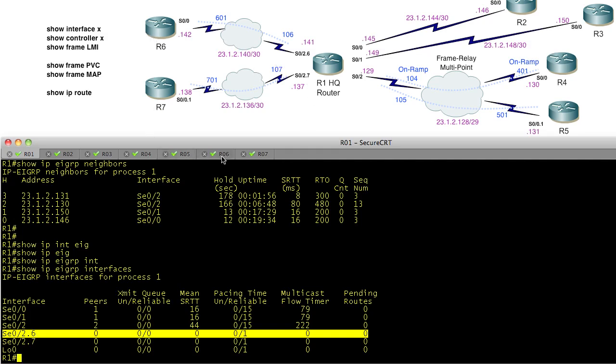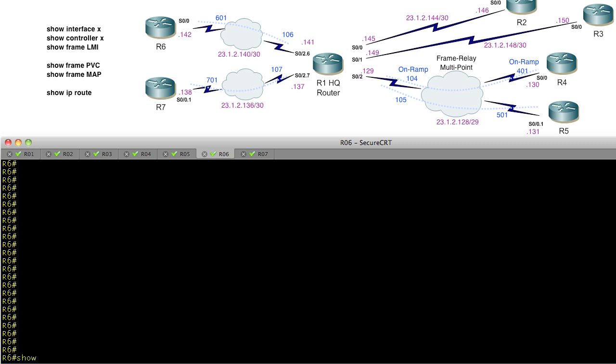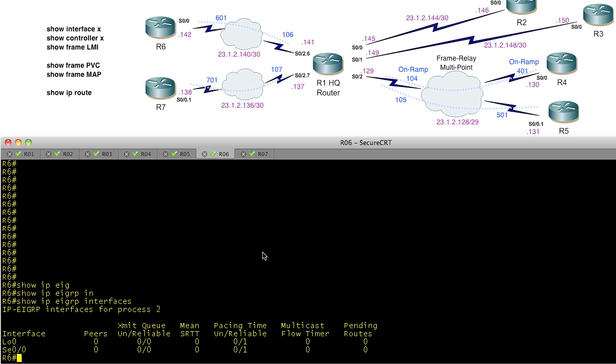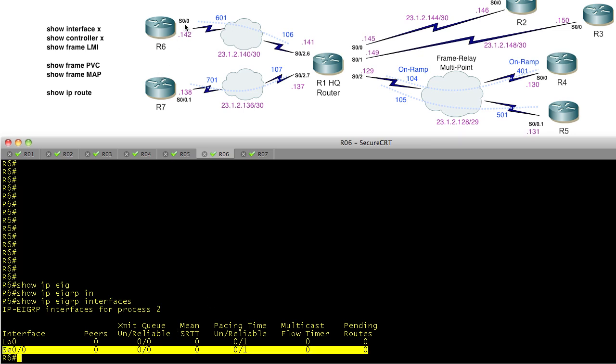Let's go ask R6 that same question. So show IP EIGRP interface. And wow, this says that EIGRP is running on serial 0/0, and we have connectivity to the router 1 interface. Perplexing. So let's look a little deeper.